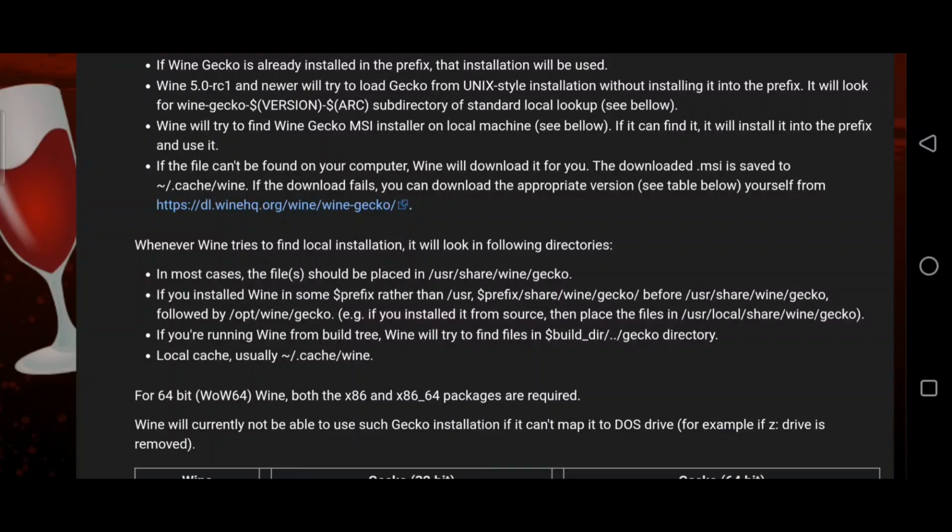Now, it's saying that in most cases, the files should be placed in user share / wine gecko. Well, when you go into wine and you go into, I think it's the .z folder. I think that's where you can find this, if I'm not mistaken. But let's say you didn't install wine gecko when it asks you to install it when you first run wine.